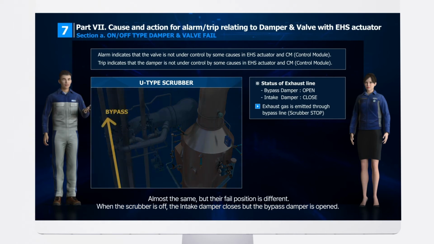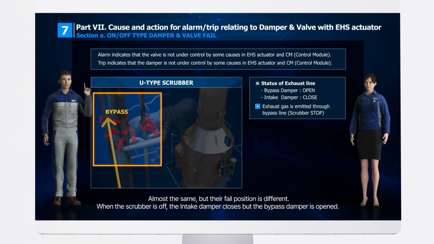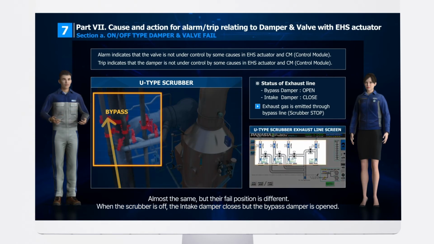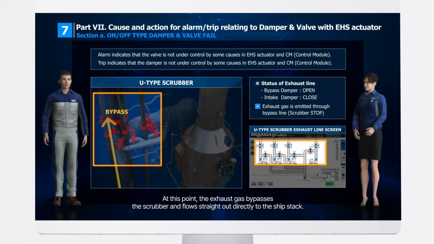Almost the same, but their fail position is different. When the scrubber is off, the intake damper closes but the bypass damper is opened. At this point, the exhaust gas bypasses the scrubber and flows straight out directly to the ship stack.